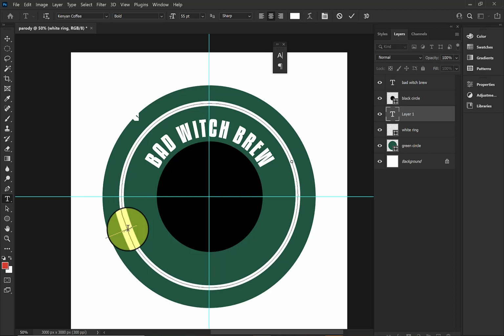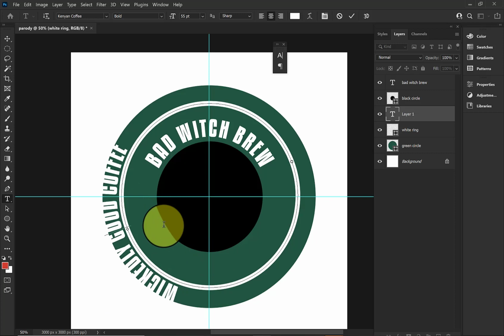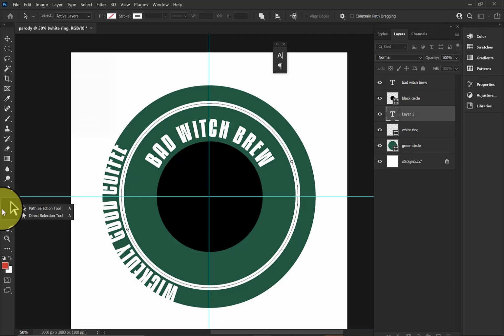And then I'm going to type up what I want. So I'm going to type up in all caps, Wickedly Good Coffee. And now you're thinking, well, I see you wrote it, but it's on the outside. So how are you going to flip it inwards? This is where we're going to be using our path selection tool again. I know it does take some practice using this tool, but be patient. I'm going to flip over to my path selection tool, and click on the text with my path selection tool and drag it inwards.